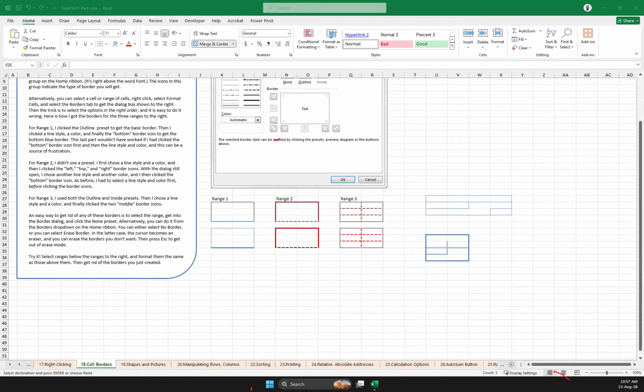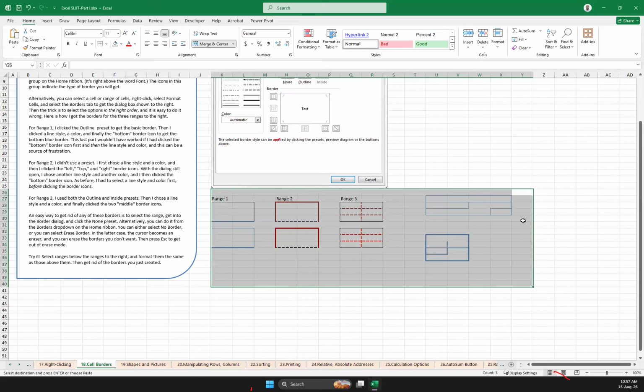If you have finished, send me a screenshot of the borders you have created via Zoom chat quickly.